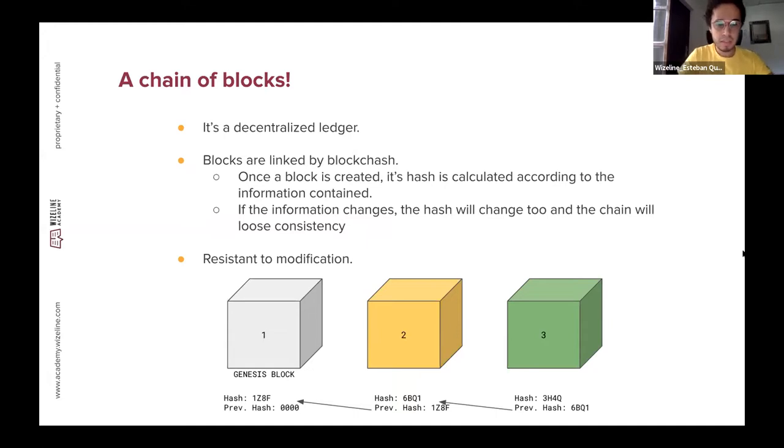Since I mentioned that each one of the blocks is related to the others by the hash of the previous block, here we have an example. Here we have three blocks, 1, 2, and 3. Block 3 is related to number 2 by its hash, and number 2 is related to number 1 by its hash. And number 1, as you can see, since it doesn't have a previous block, is called the Genesis block, which is the first block in the blockchain. It has a dummy previous hash, because it doesn't point to anything.